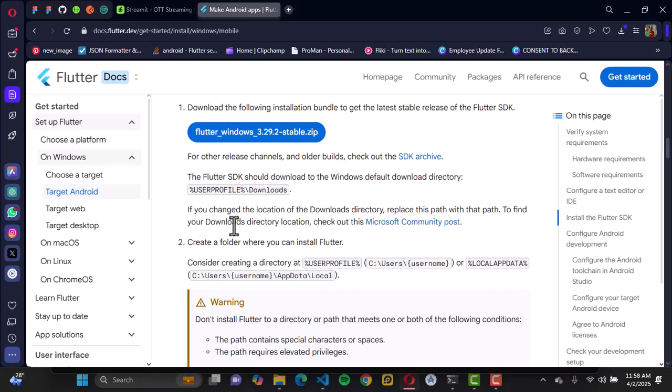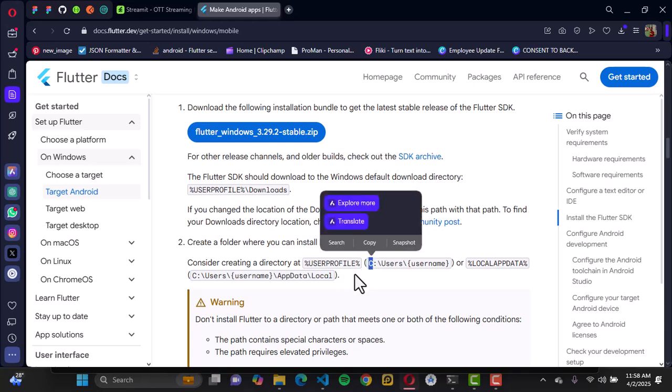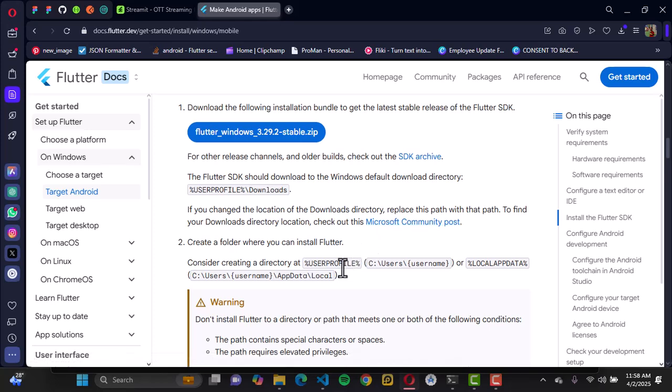Alright, so the next thing that you want to do is go ahead and create a folder where you can install Flutter. What you want to do is create a different directory, most preferably in your C folder, where you call it maybe directory, or app directory, whatever you want to call it, to make it unique.